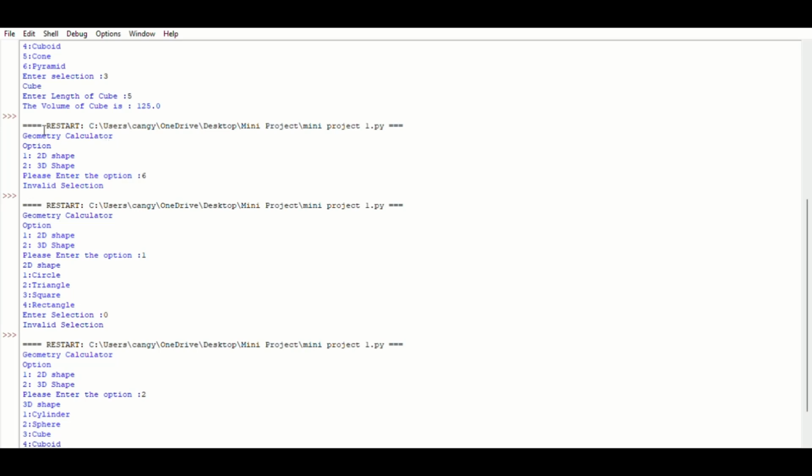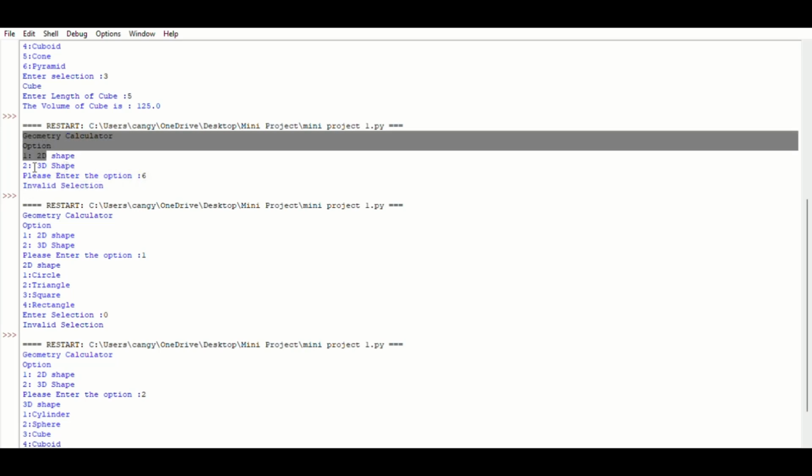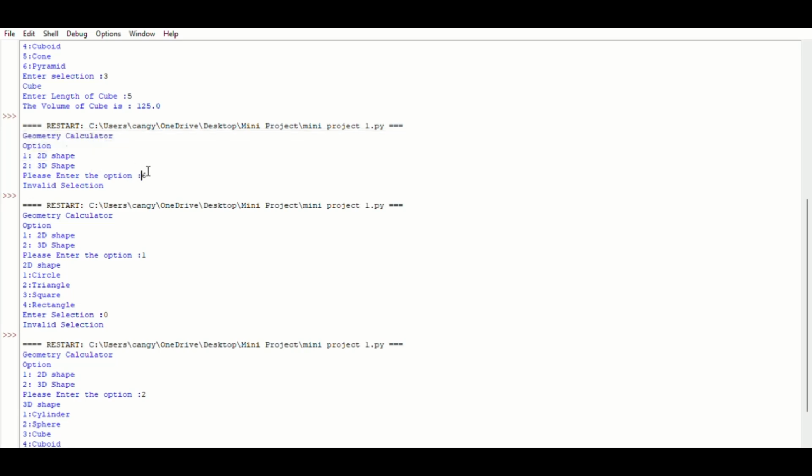Now here is the situation where it will print out the invalid selection. When in the beginning of the program we enter the wrong number, out of the range, such as 3, 4, 5, 6, 7, 8, 9, 10, the program will print out the invalid selection.